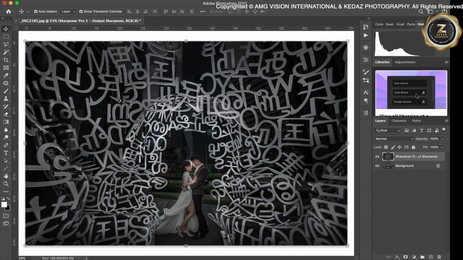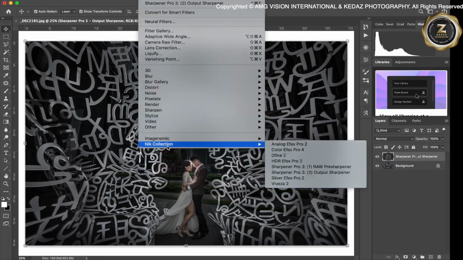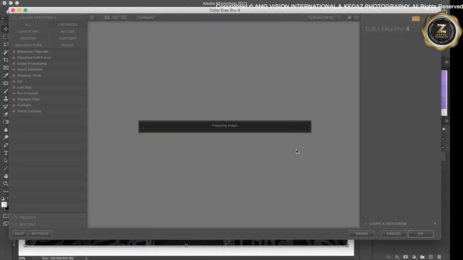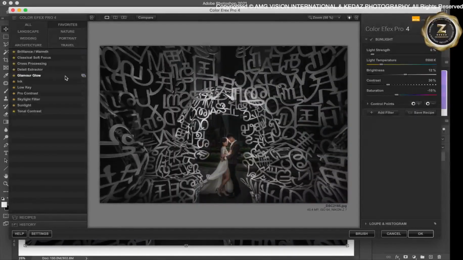Okay, merge, and now we go to Color Effects Pro. Alright, go to Color Effects Pro. Okay, so wow, what is this? This is the sunlight. It's nice. Okay, good. It's soft, huh?